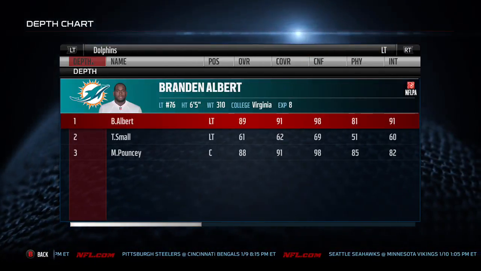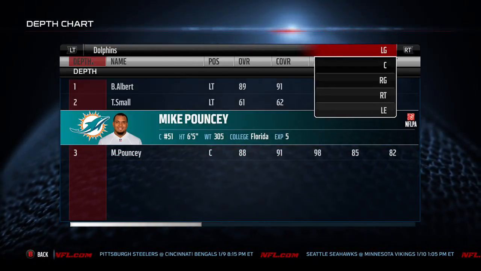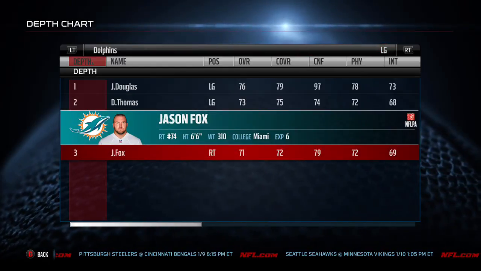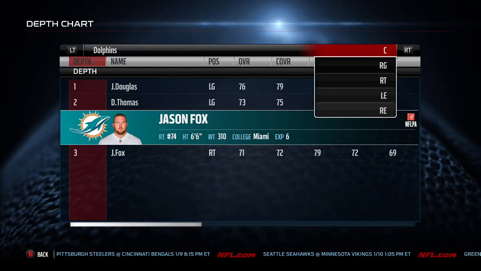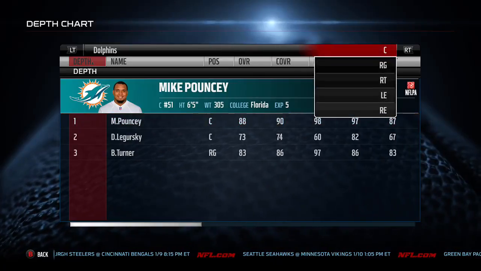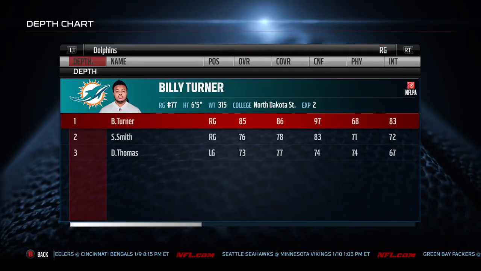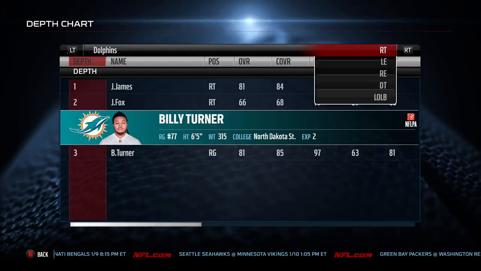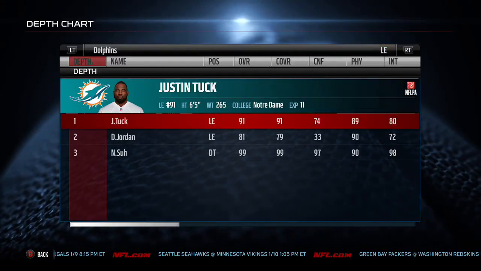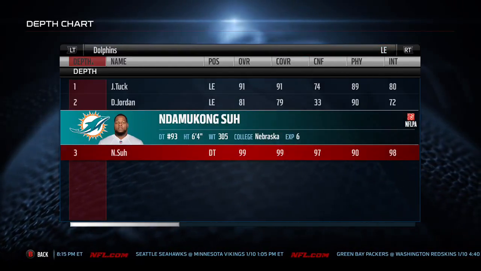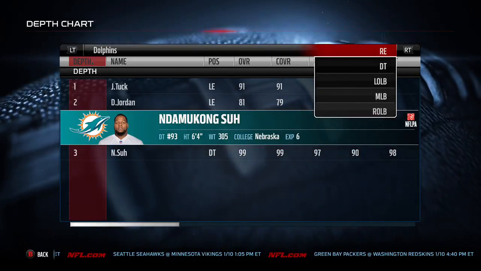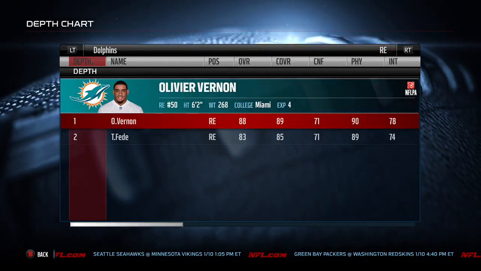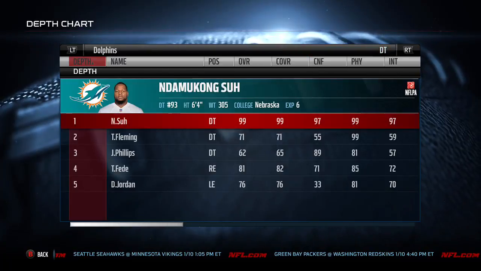Let's see. Left tackle, you need to have a right tackle there. Left guard, you need to have a right guard there. Find a center. Or find a left, find a right guard. Right tackle, you're going to have to have a left tackle there. Left end, you're going to have a backup right end. Right end, you're fine.